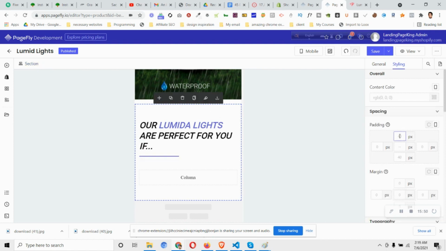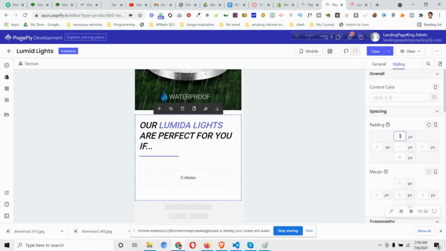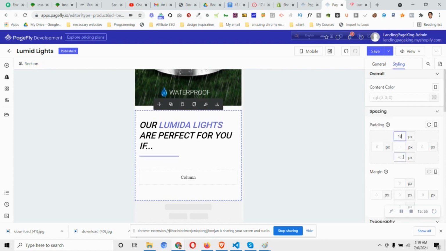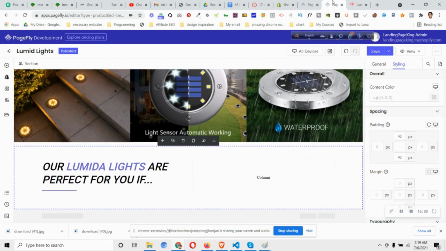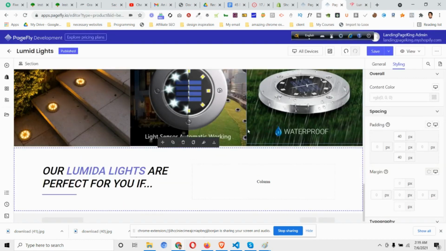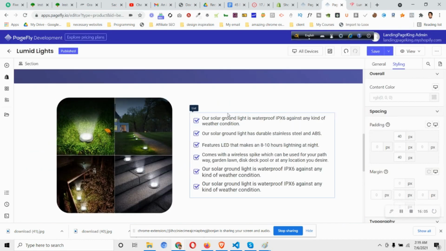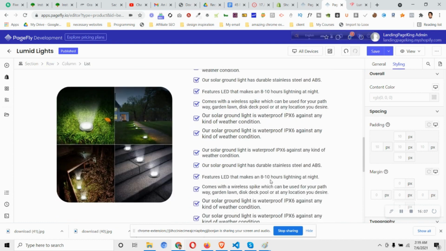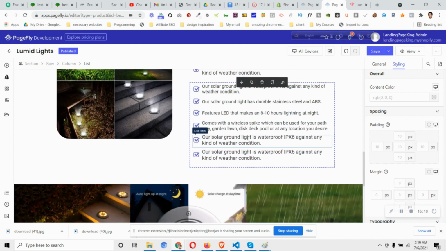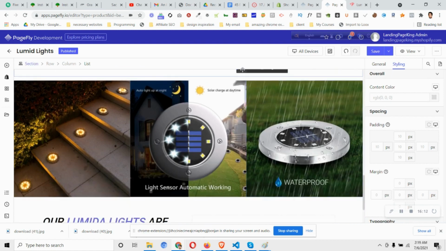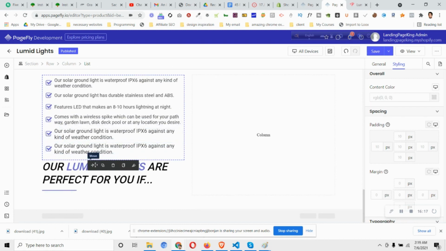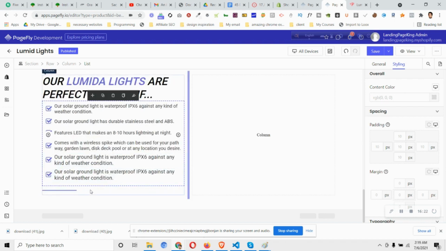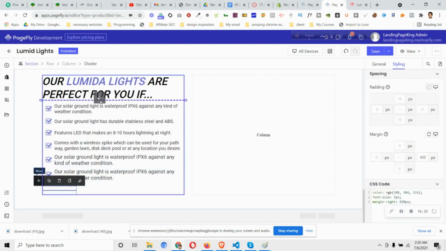For mobile, you can reduce the padding as well. I think I will give it 20 and 20 for mobile. Then go back to all device, and for this I will take those list, just click on the list and then copy it, then click on the list and try to drag this list to this section. Okay, now you can see it is before the heading. I will just move it before the divider, so I'll just move it.